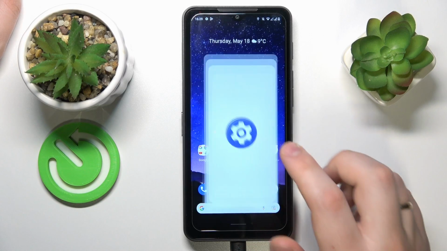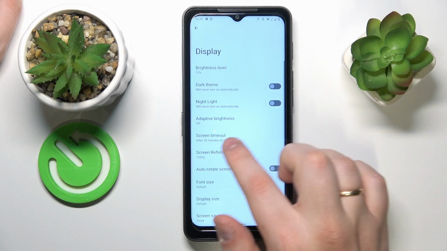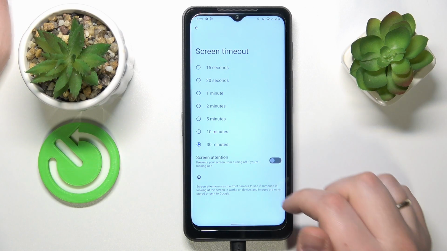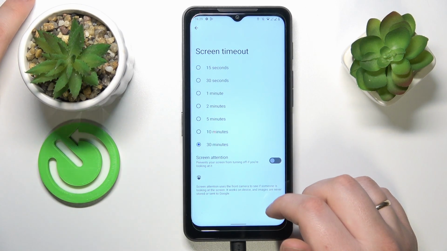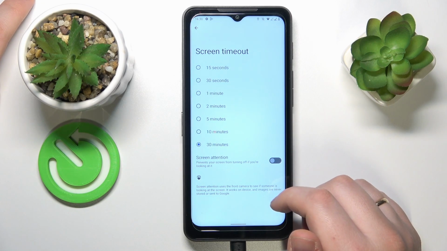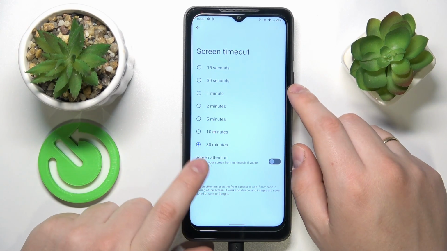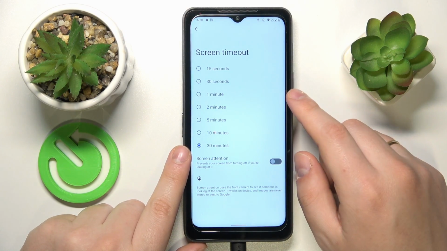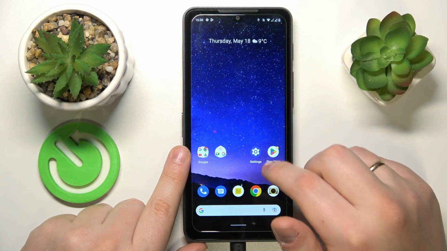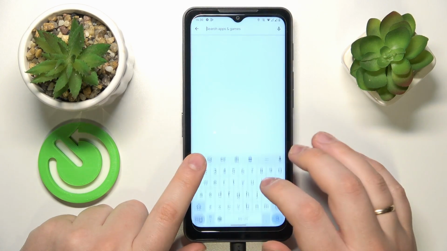So if you launch Settings, then go to the Display category and expand the available screen timeout values, we'll see that the highest we can go using the default settings of the system is 30 minutes. Thus, if you would like to go any higher than that and set the screen timeout value to never, we will need help from a free third-party app called Caffeine.